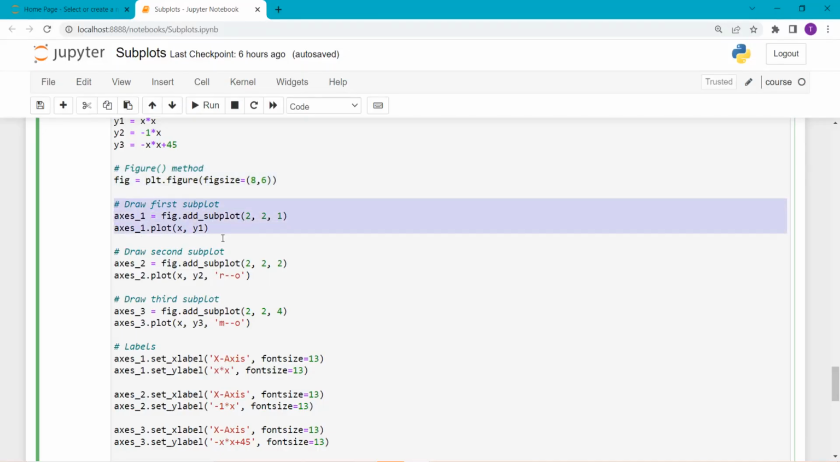Then I draw the first subplot. For this I call the add_subplot function of the fig object, and I pass 2 as the row value, 2 as the column value, and 1 as the fignum value, and I assign the axis_1 variable to it, and I use this axis_1 reference to plot a chart between x and y1.